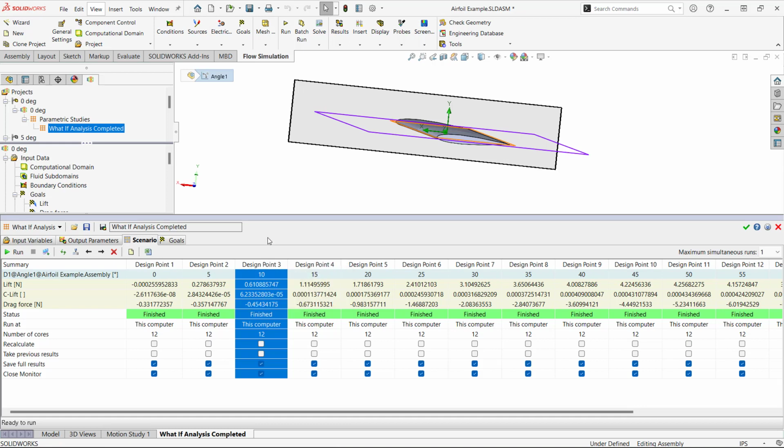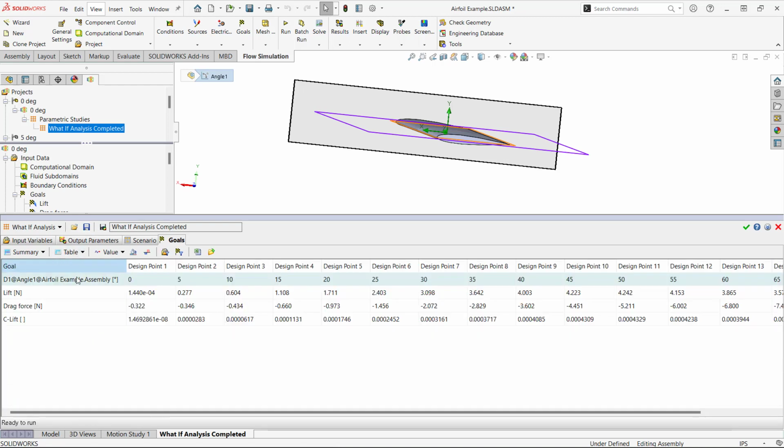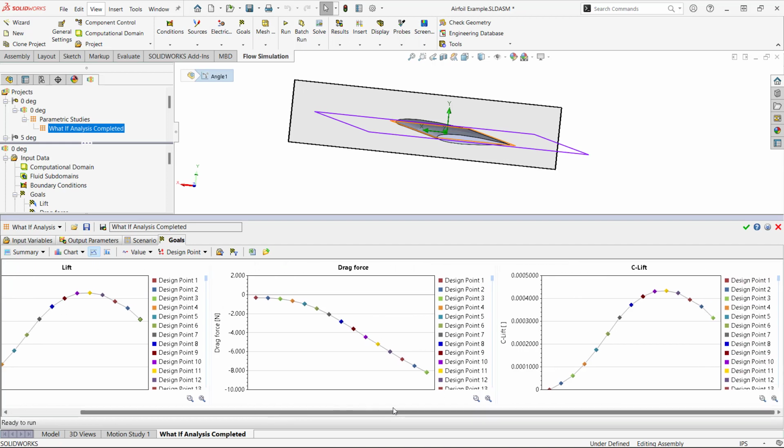Or if we only cared about these particular result values, I can go over to goals. And I can go in and I can plot those. I can change this pull down, this draw view. I can go from table and change that and look at these as a chart. So this is again as a function of the angle of attack. So we can see that my lift is increasing as my angle of attack, my pitch, changes for that airfoil design, my drag force is dropping, and we're seeing the coefficient of lift also change to a point where it stalls out maybe a little bit here.